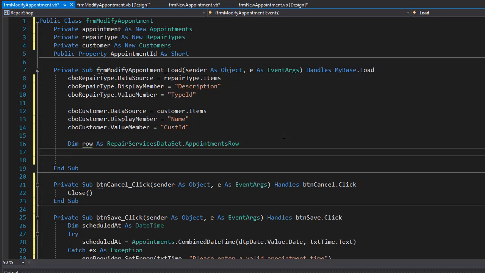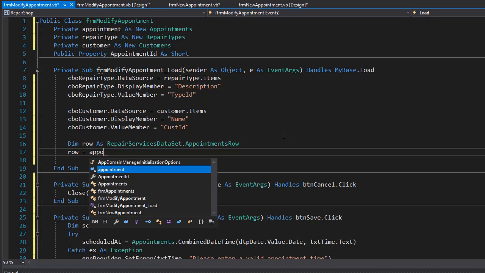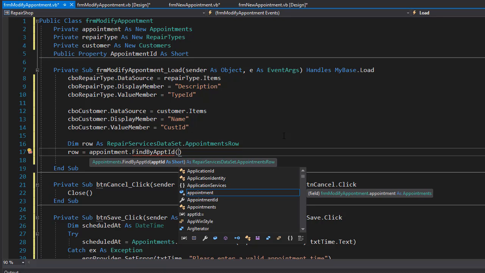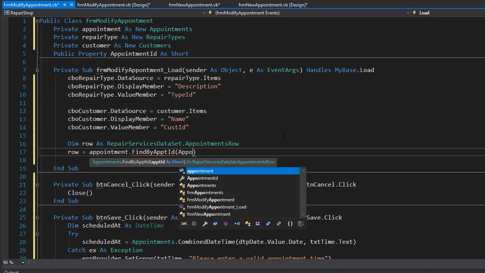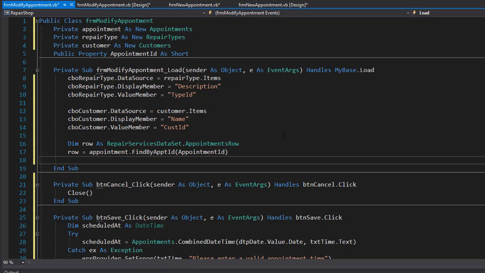Now we have the appointment ID, so we can go to our row and go to the appointment object and call the find by appointment ID method, which is returning the single appointment that belongs to the appointment ID. So we will pass the appointment ID as an argument. So at this point we have everything we need. The appointment has been selected based on the ID, and now we can populate all the form elements.